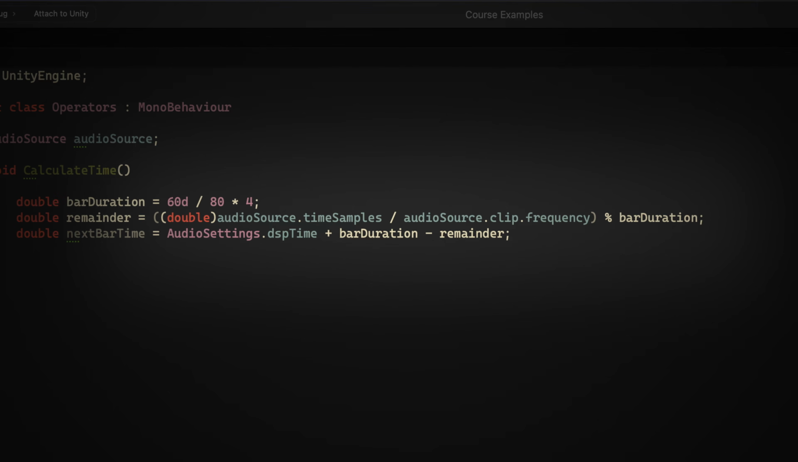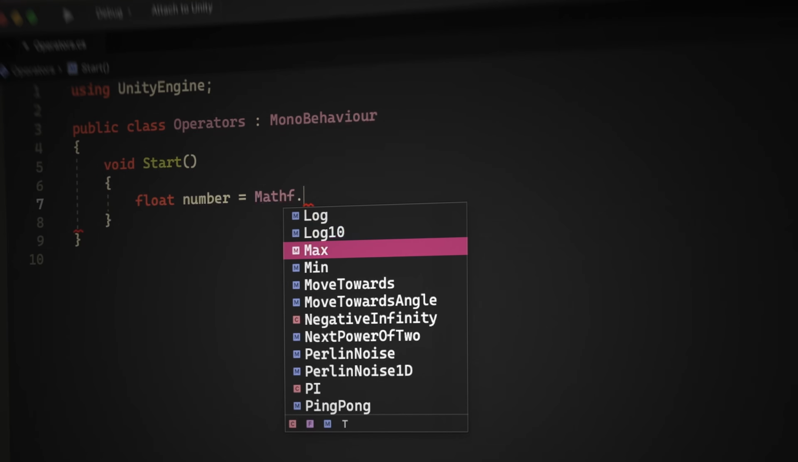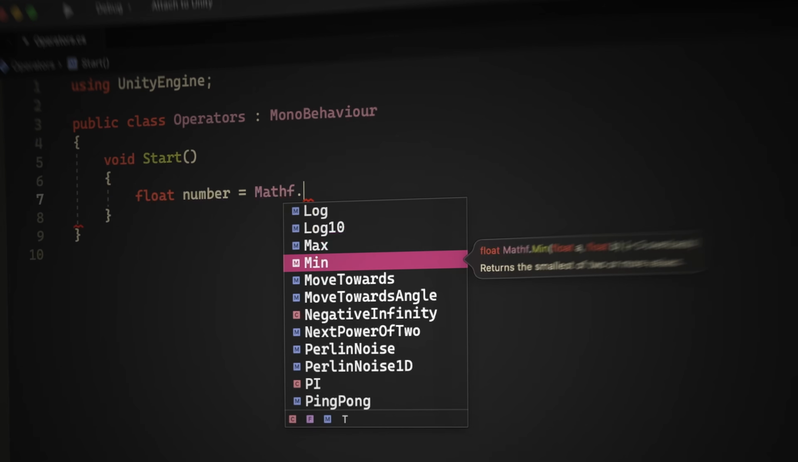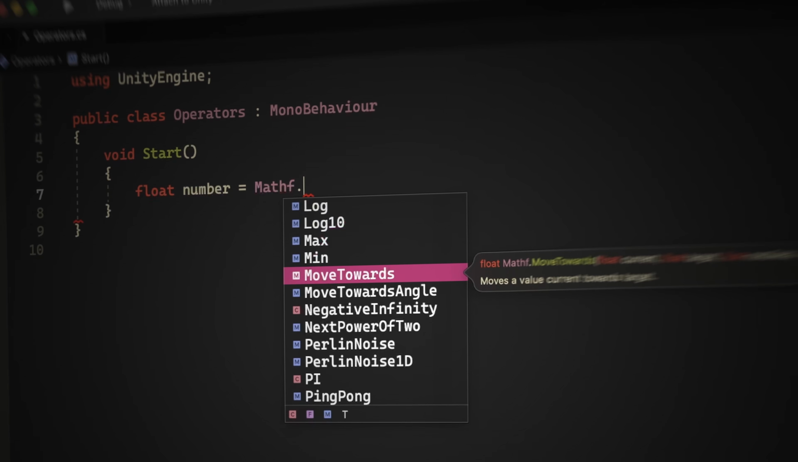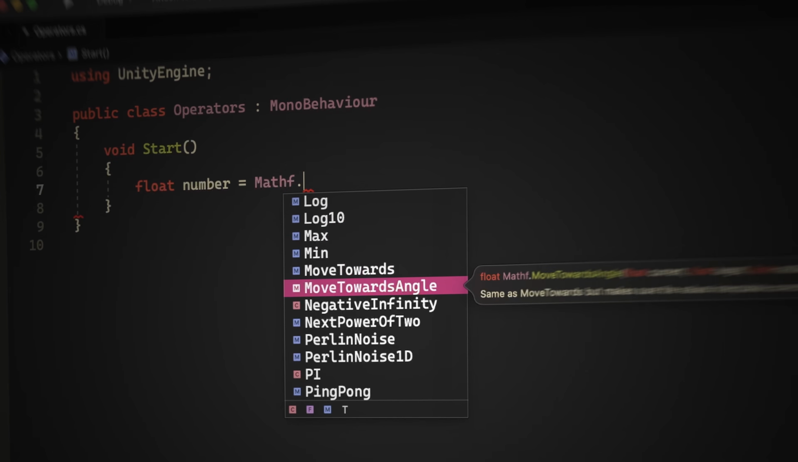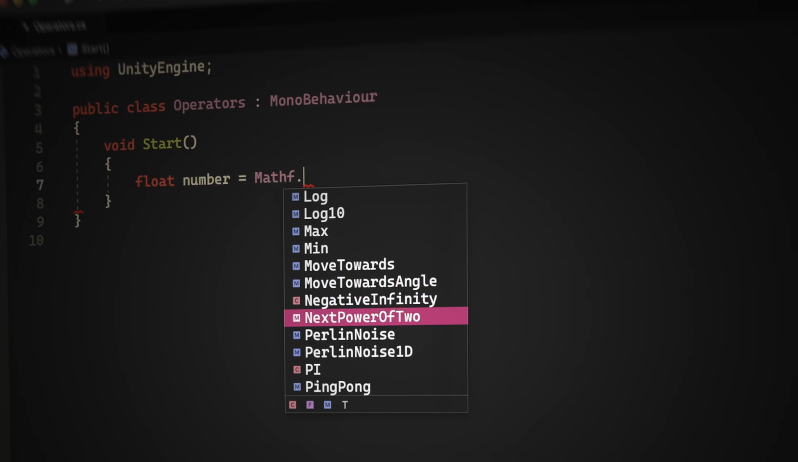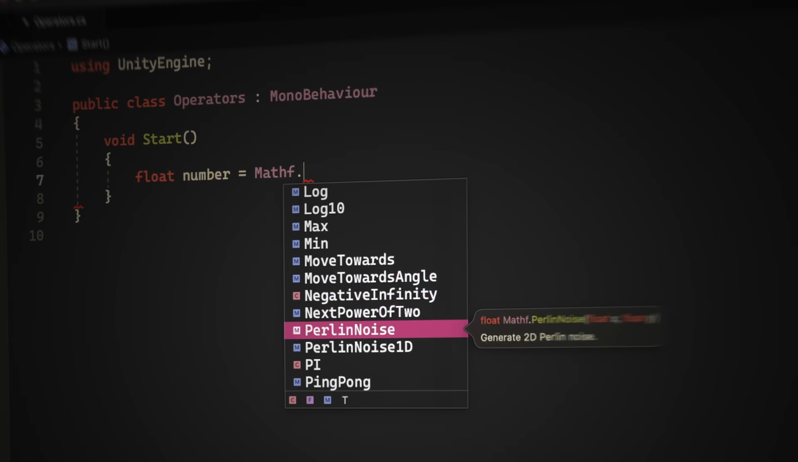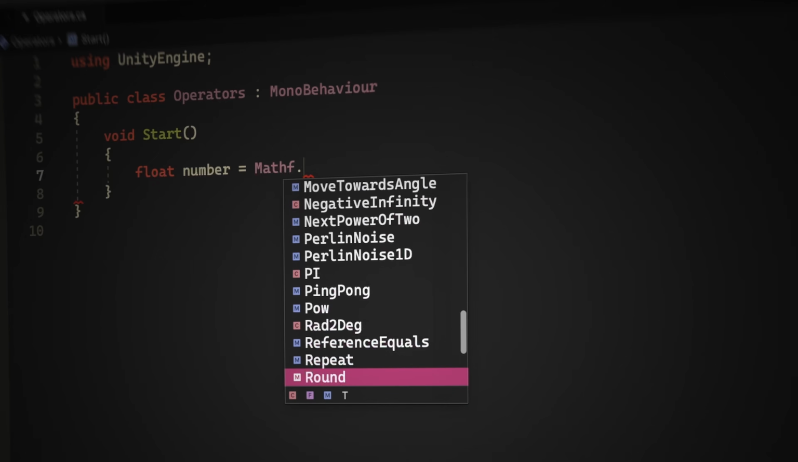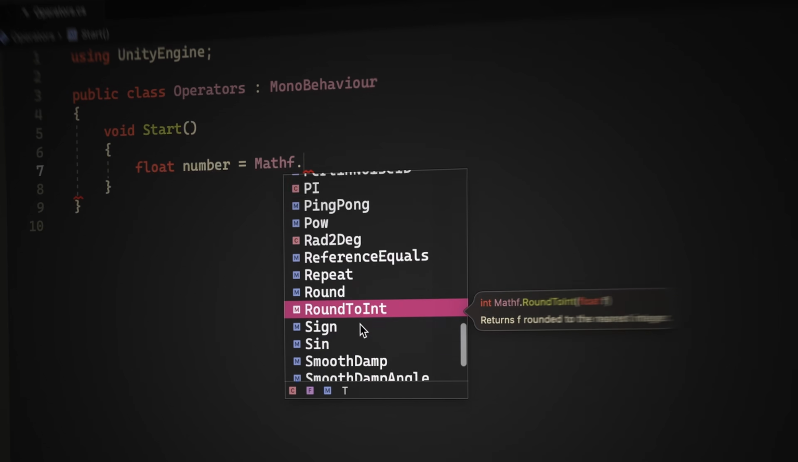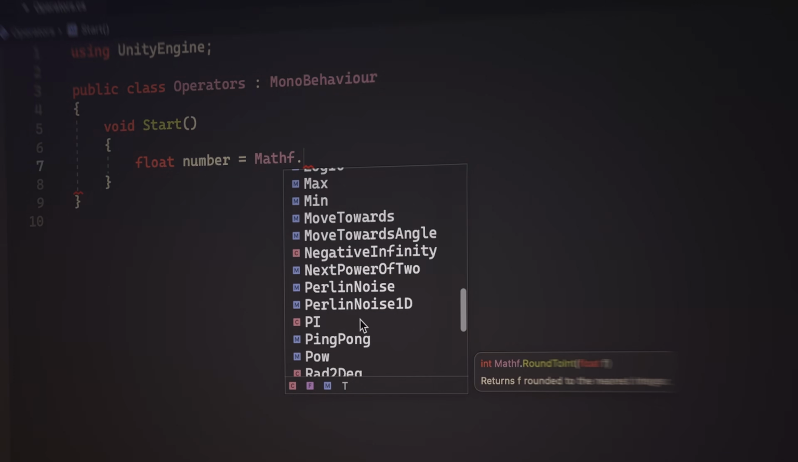While there are only a limited number of arithmetic operators, it's worth mentioning that Unity includes a large selection of mathematical functions via the Mathf class. While there's too much in this class to cover in the scope of this lesson, we'll be looking at some of the more common mathematical functions in the working with numbers lesson later in this course.